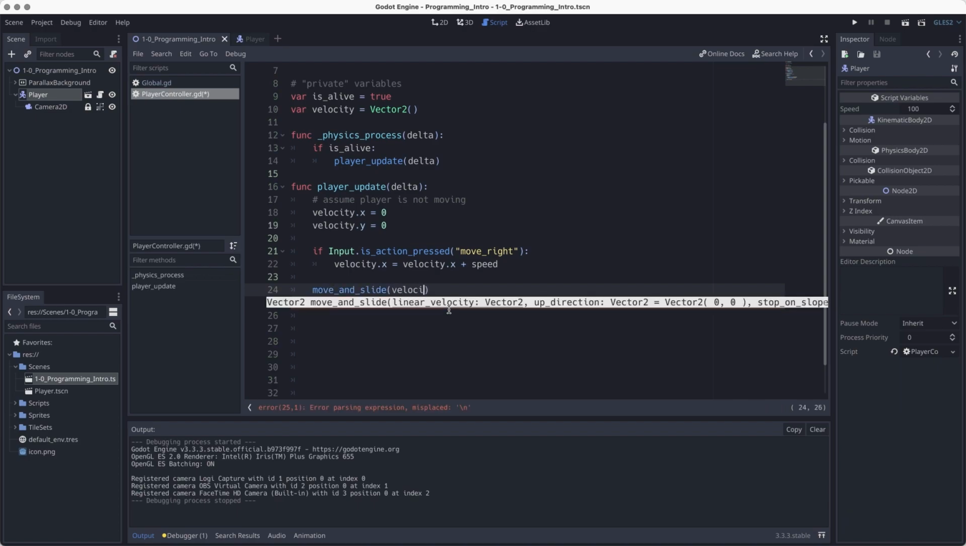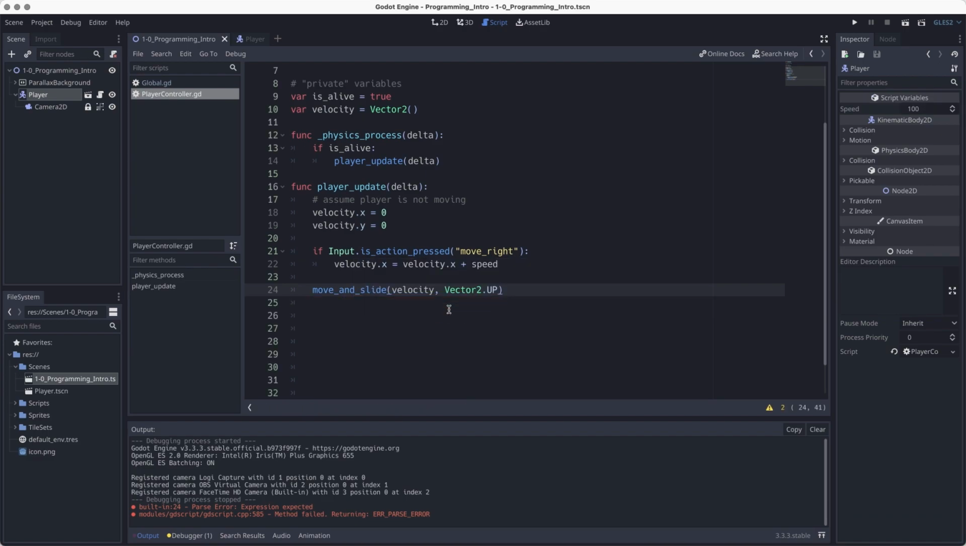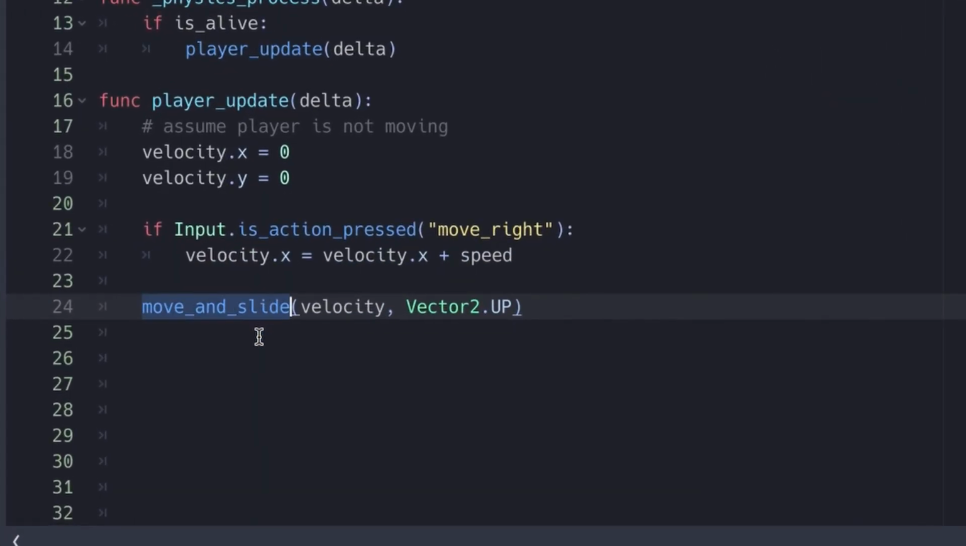This is going to take the velocity and then apply physics to it. It's going to move our player, and it'll make it slide a little bit at the end of its movement. So now we can see our player moving to the right, but it can't move in other directions. Notice there are two arguments for move and slide. The first is our velocity that we've calculated, and the next one is Vector2.UP. This is basically just saying that in this world, up is up.